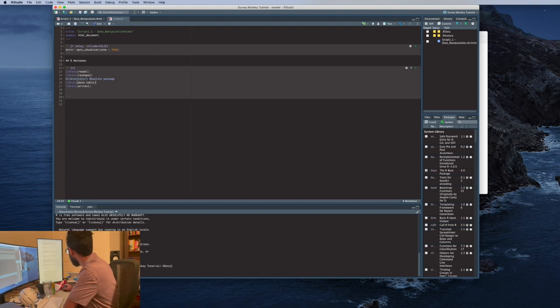Data.table is used later to perform our aggregation. So we'll be performing our aggregations using data.table. And then writexl is going to be used to write our Excel file.